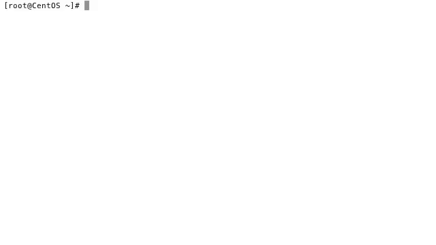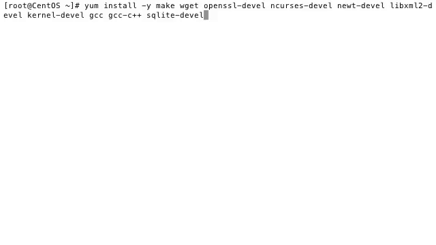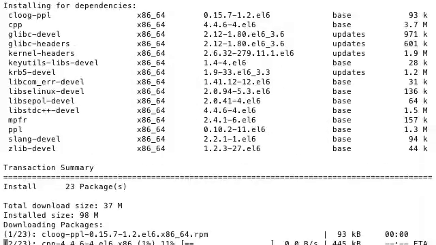When the system comes back up, you'll want to resolve any dependencies. The command I'm using here will resolve the basic dependencies needed to install Asterisk, DAHDI, and libpri. For more information regarding Asterisk install dependencies, check out the wiki at wiki.asterisk.org.